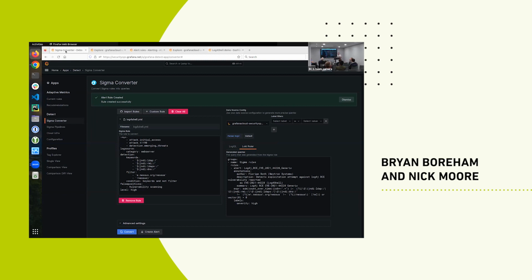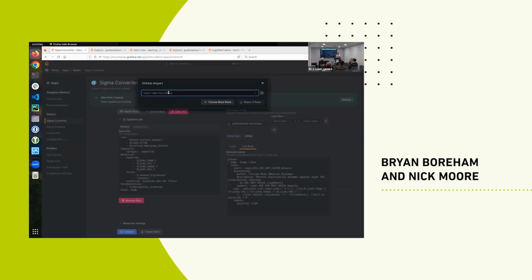And we are getting to the point today that, by the end of the year, we're expecting to have this available open source. And you can go ahead and import any of the rules from any of the Sigma rules that are included in the Sigma repository. So these are all public.